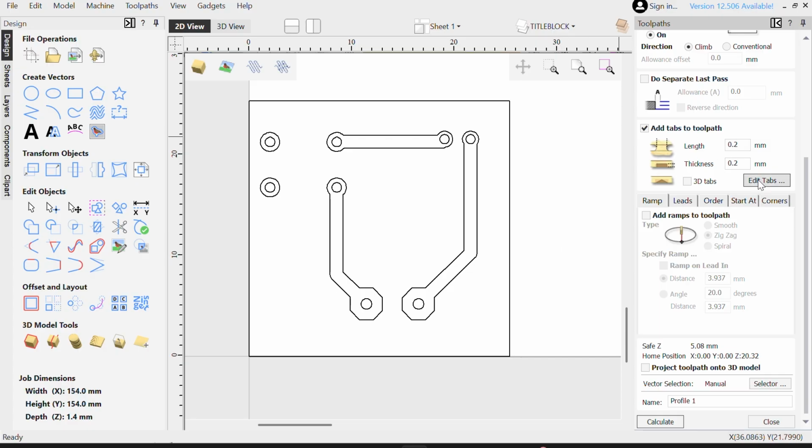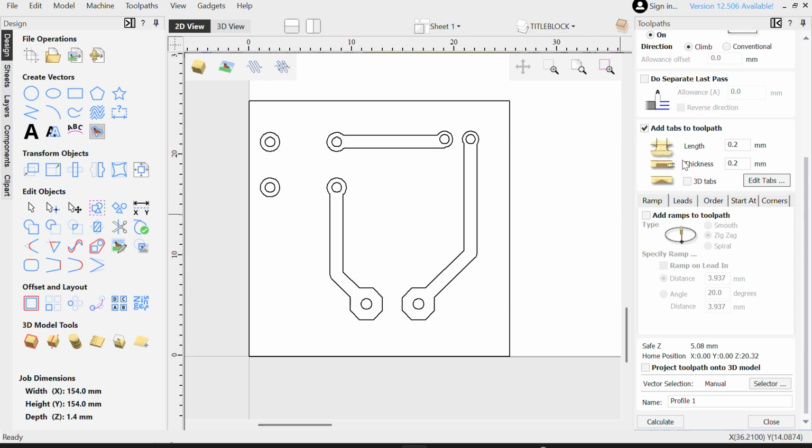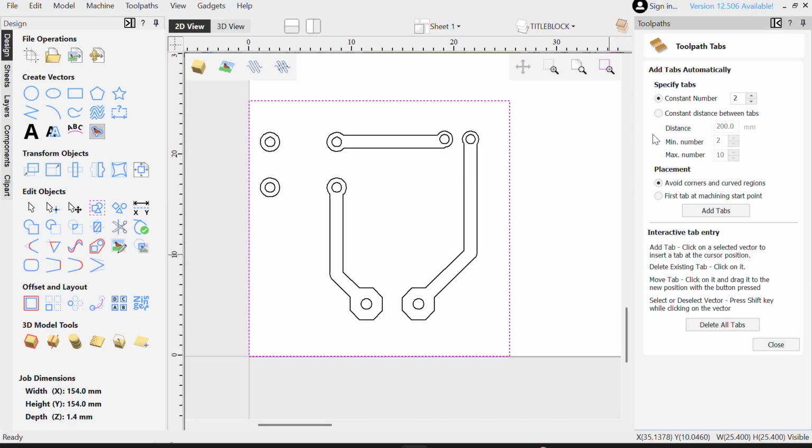So we want to add these little tabs on, which we can easily snap off when we go to take it off, but we'll keep our material secured. I went to hit edit tabs, and it reminded me that I have to select the vector that I want to cut. So once that's selected, I hit edit tabs. We can just go over here, hover over the line, and add a couple tabs.